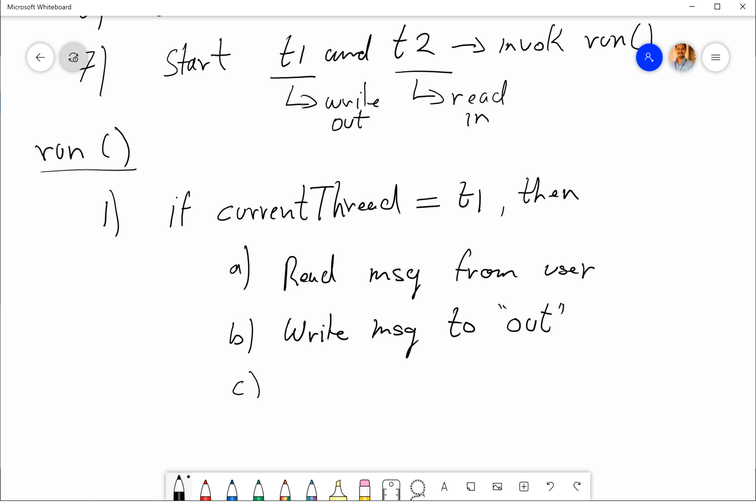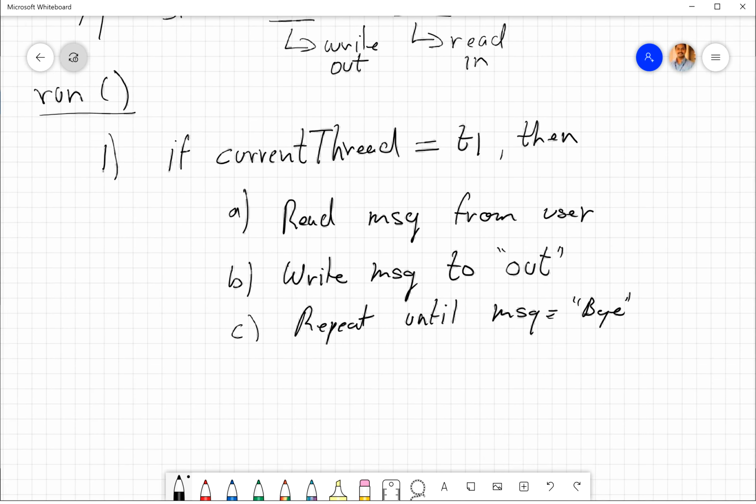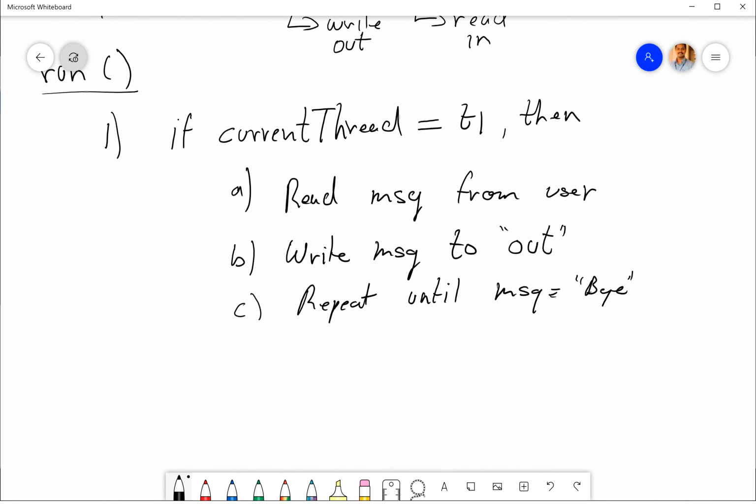Okay, repeat this until message is equal to, say, bye. So as long as the user types in bye, this should continue. If it is not bye, it should continue. If it is bye, then it should stop executing this particular thread. So this is what happens if the current thread is T1.